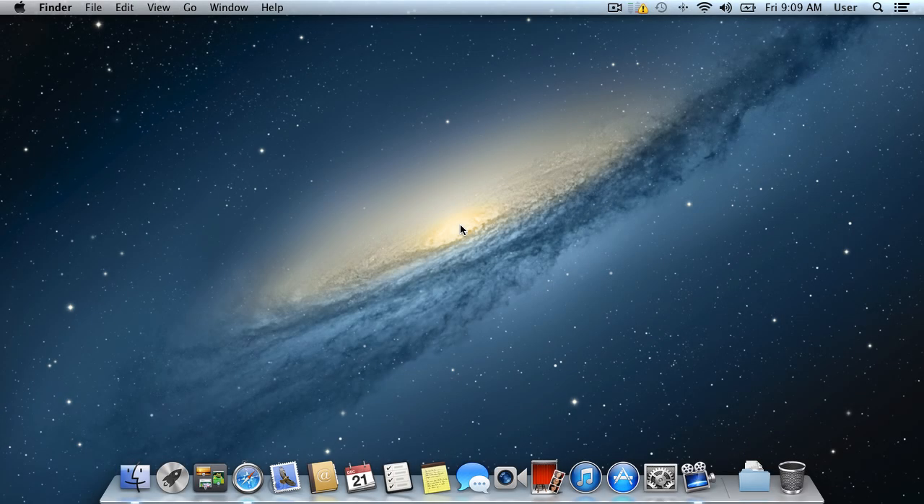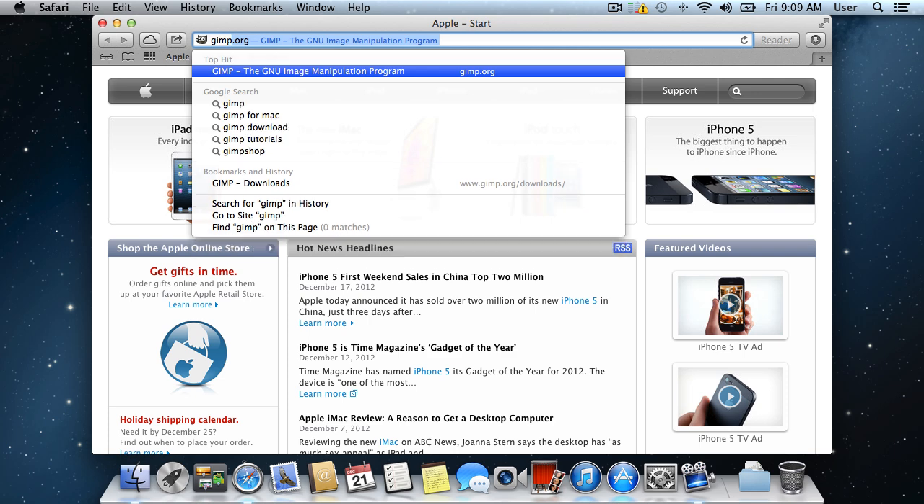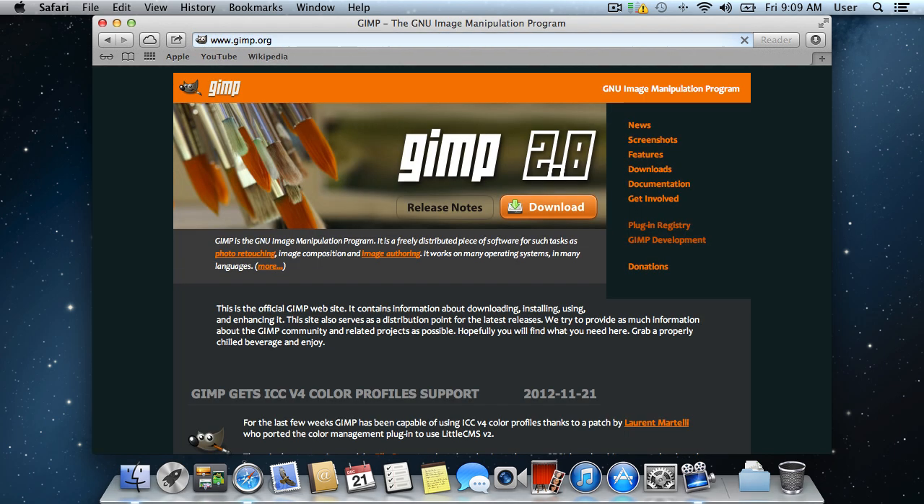In this video tutorial, we will show you how to download GIMP for Mac. In order to download GIMP for Mac, you have to open a Safari browser. Enter gimp.org in the address bar. On the next page, go to the main menu and click on the Downloads link.